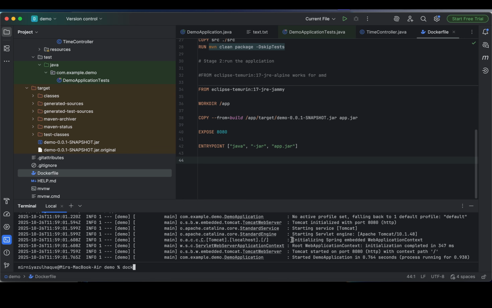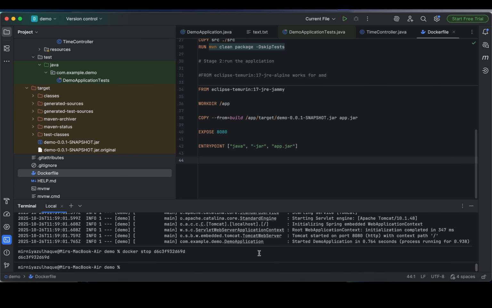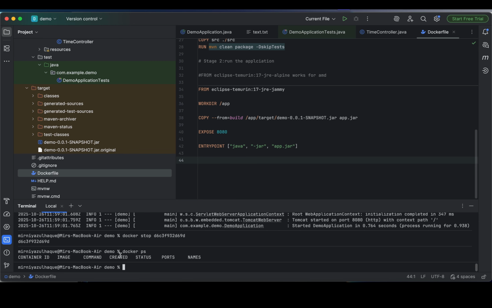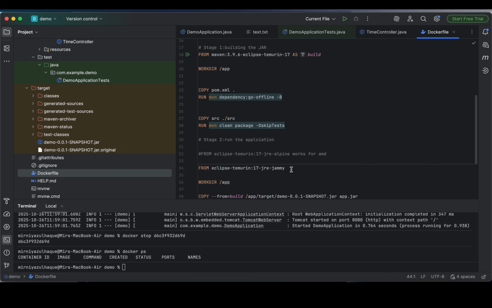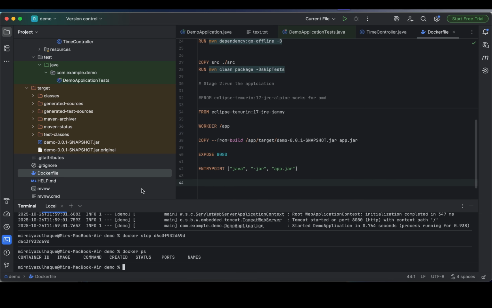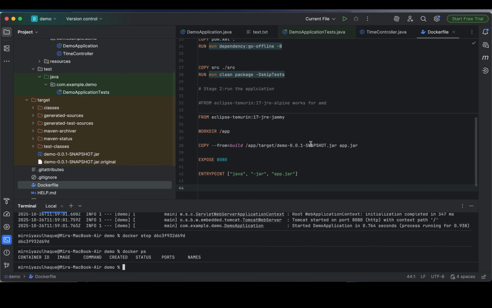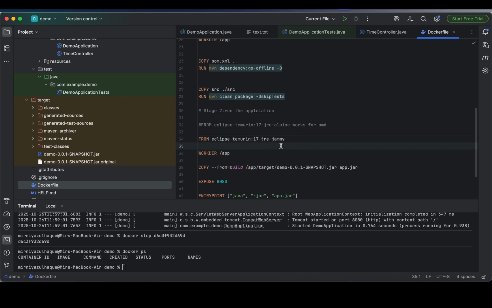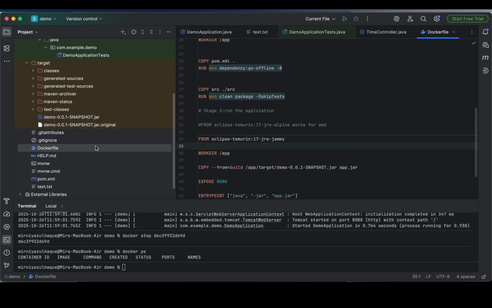We can just do docker stop and the container ID, and it will stop. Docker ps to check if it is stopped or not. Yeah, it's stopped. So congratulations, you built the multi-stage Dockerfile and tested it. Now we will see how we can optimize it. To optimize, the first and very basic thing is to create a .dockerignore file.